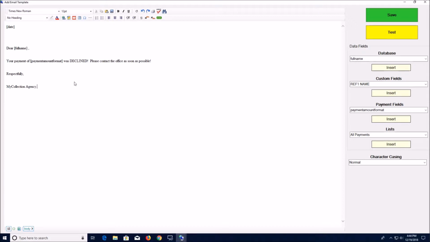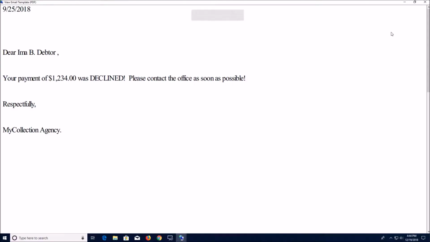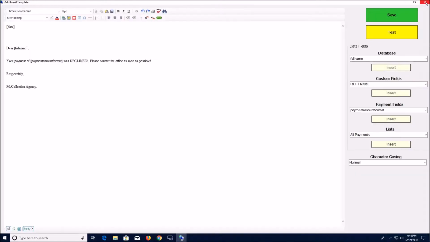Okay, so now if we want to test this and we want to see how everything is, we go over here and we click on the yellow test button. Okay, dear I'm a B debtor. Your payment of $12.34 was declined. Please contact the office as soon as possible. So say we like this, we can exit out here and then we can just click Save.